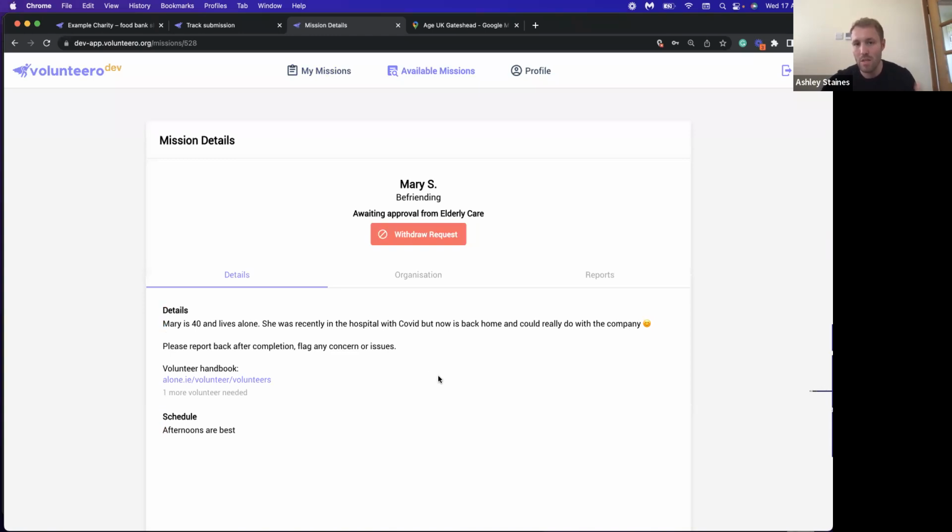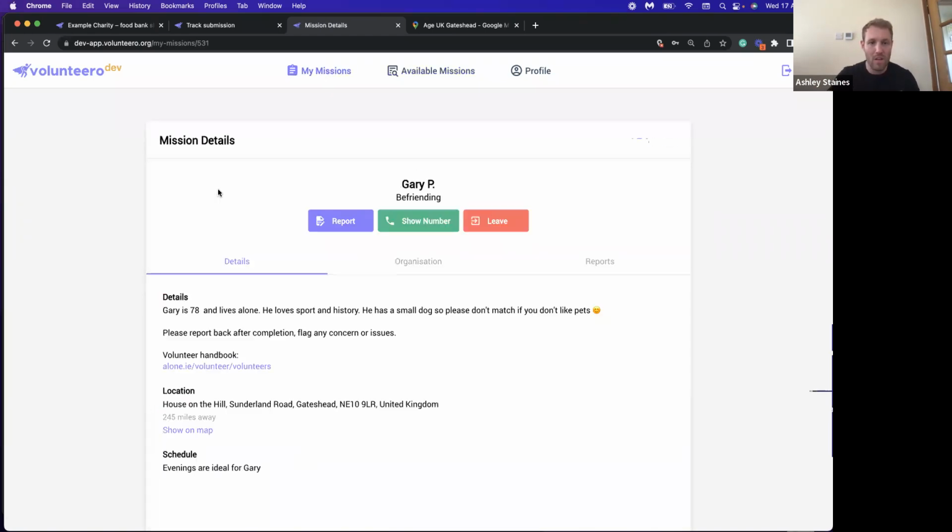And I think that's important, especially when there's an individual, they might be vulnerable. You don't want that phone number being accessible. You don't want their location being easily accessible. You want to approve that specific volunteer before they can get access to that. And the system does that for you. So let's quickly go and have a look at this.